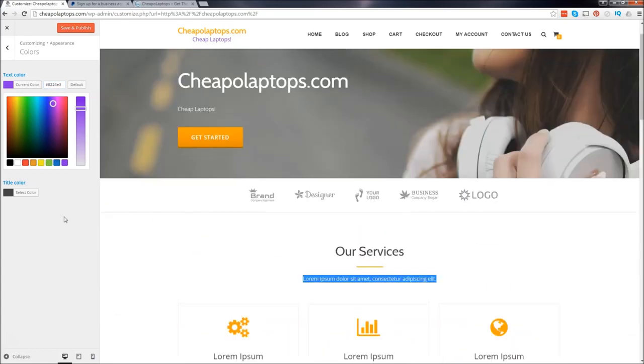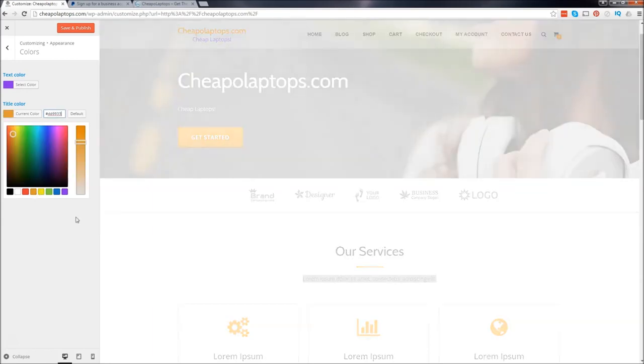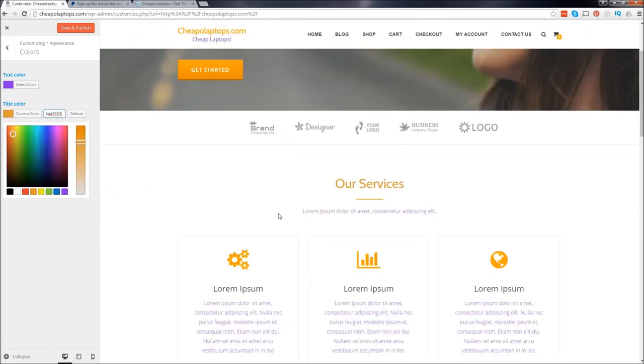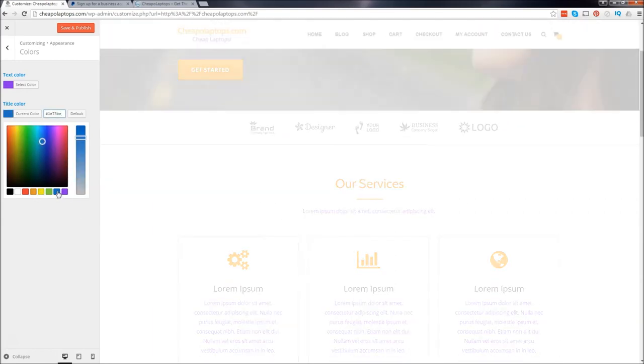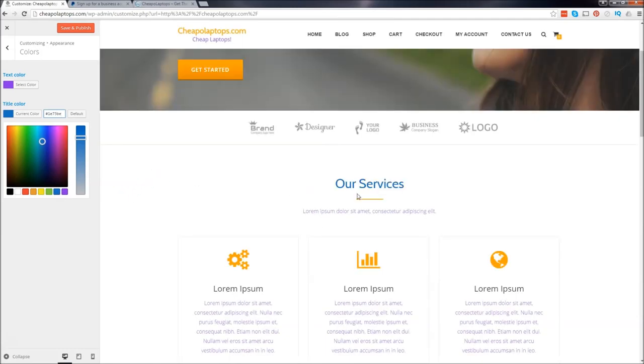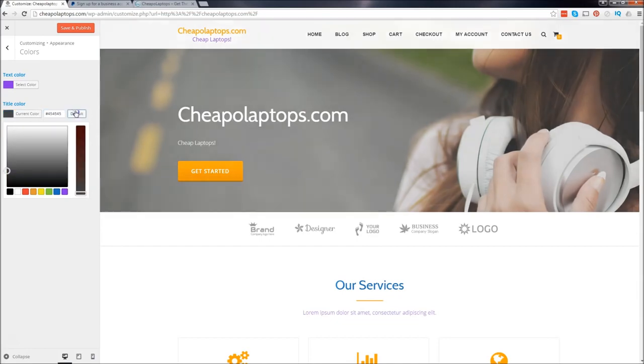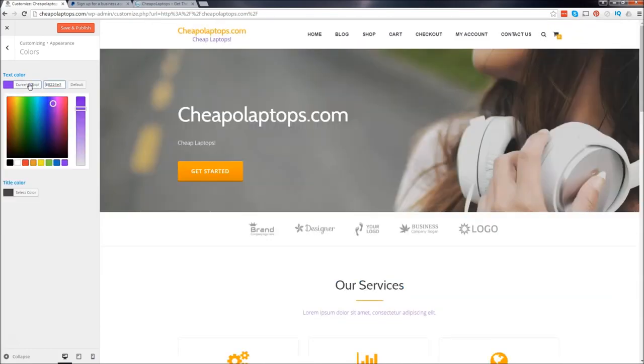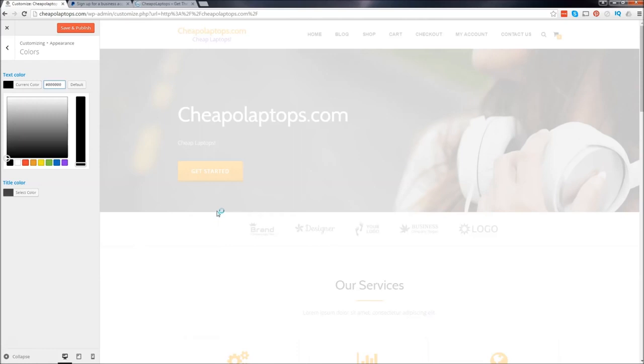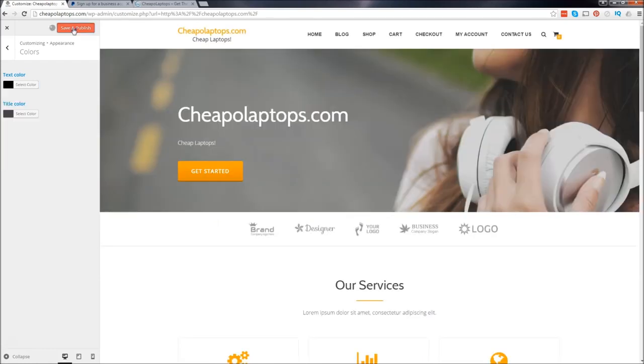All this is changed to purple, and you can actually change the title color, do something like that right there. Or we can change it to something like blue. So it'll change all the titles. So that's for that option. But I'm just going to leave them as default. I think they're all better as default. I don't think anybody wants to see blue and purple. So I'm going to click on save and publish, and I'm going to go back.